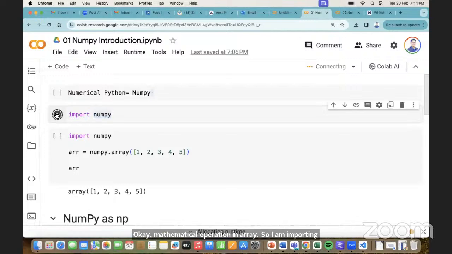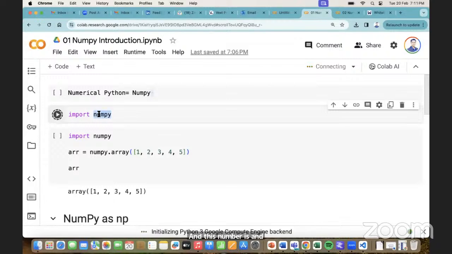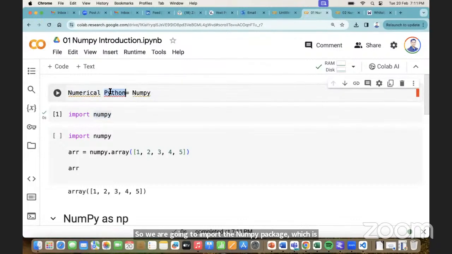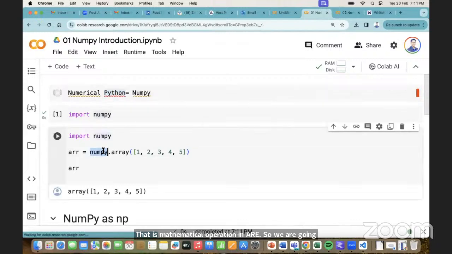So concentrate, I am importing the NumPy package, and this NumPy is all in small case. So parallelly, please write down like this: import numpy. So we are going to import the NumPy package, which is useful for Numerical Python, that is numerical operation, that is mathematical operation in array. So we are going to create the array, and we are going to do the operation in that.